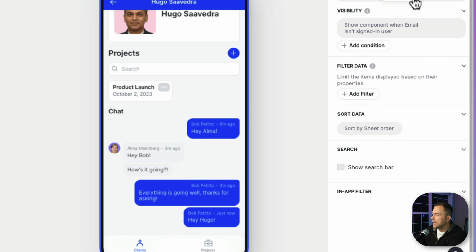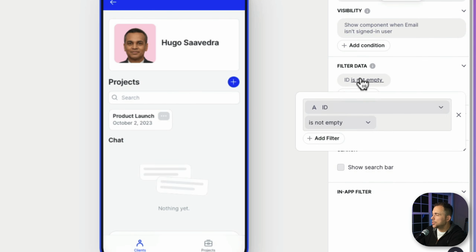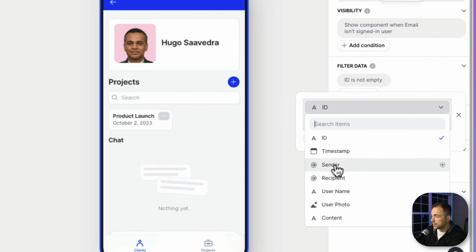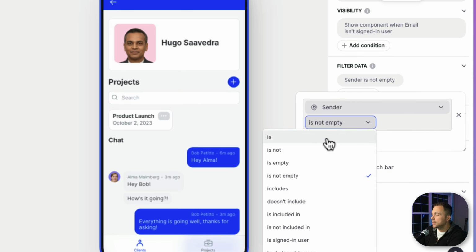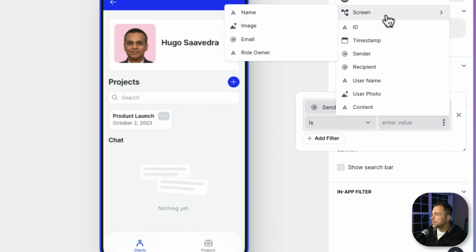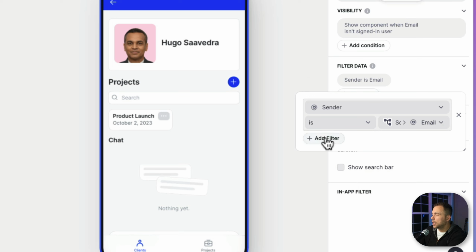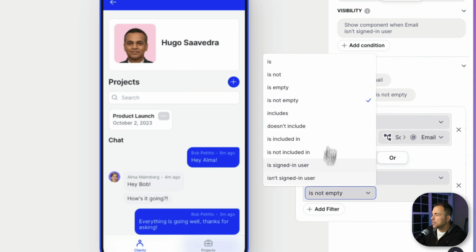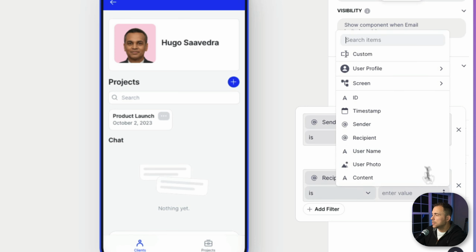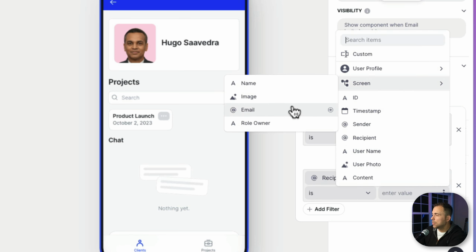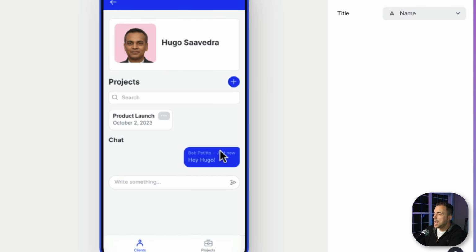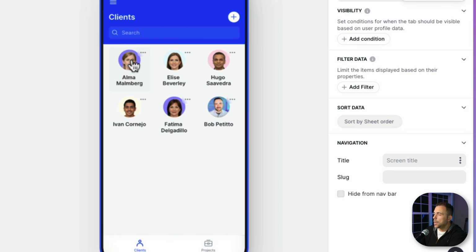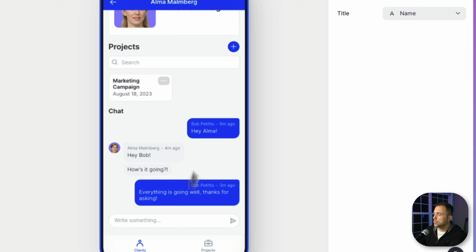So we need to add in a filter, and this filter should be where the sender is the screen's email, right? Or where the recipient is the screen's email, like so. All right, so now we have Hugo lined up with Hugo, and we have Alma lined up with Alma.